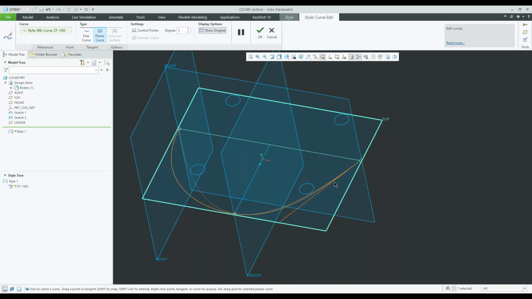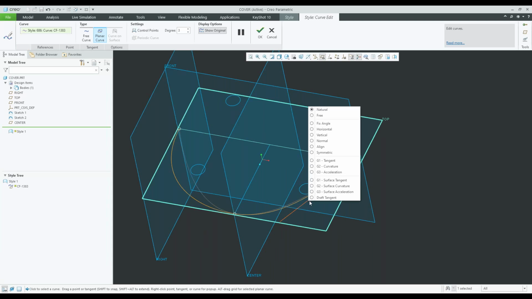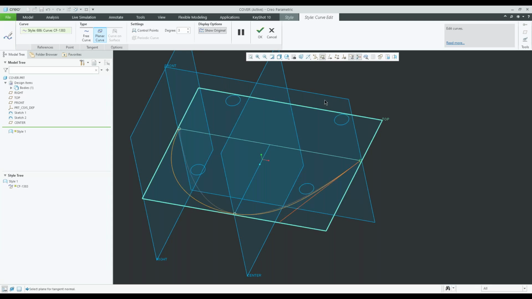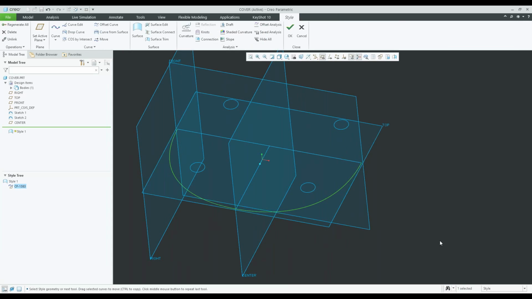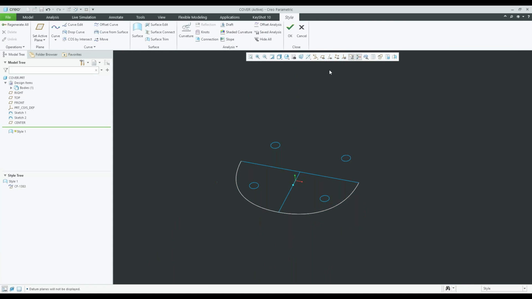Then same thing on that. So I can right click the handle here that you see extended. I can right click that and say normal to the front plane, okay? Then click OK. All right, and I'll hide my planes again.